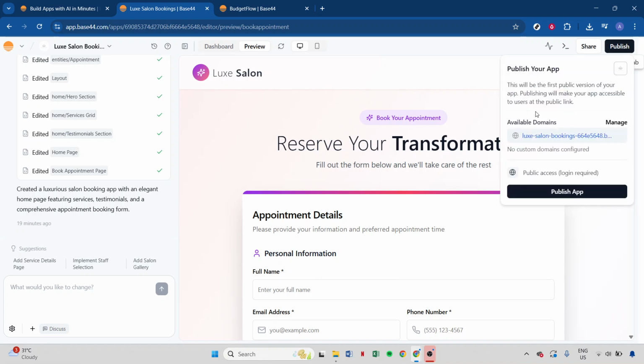That's it. You've successfully built an app with Base44, and the possibilities from here are endless. Explore further customization as you grow your app.